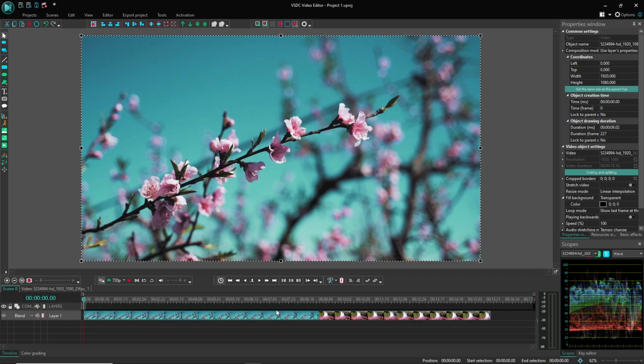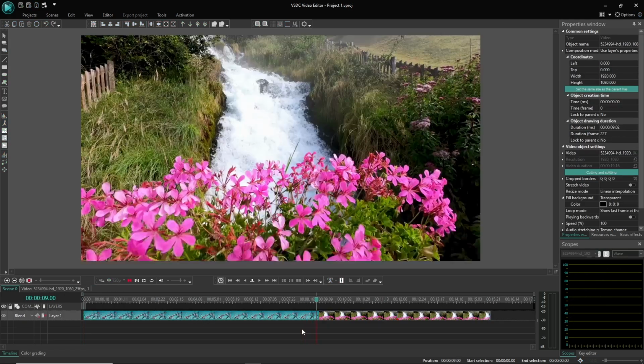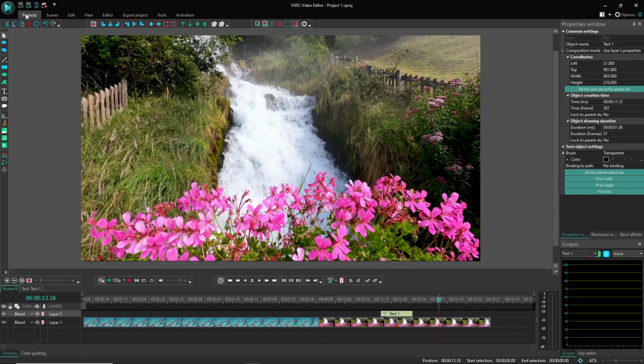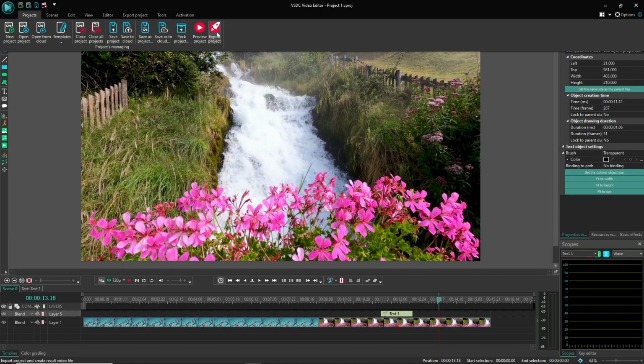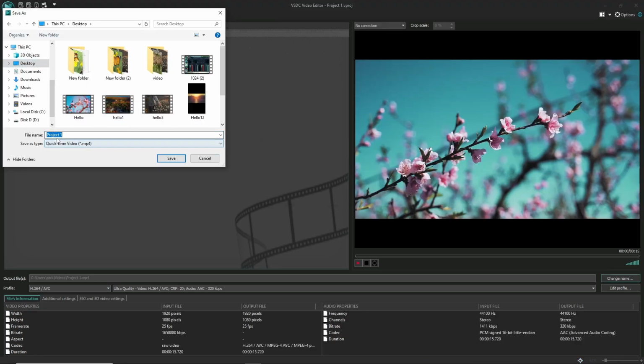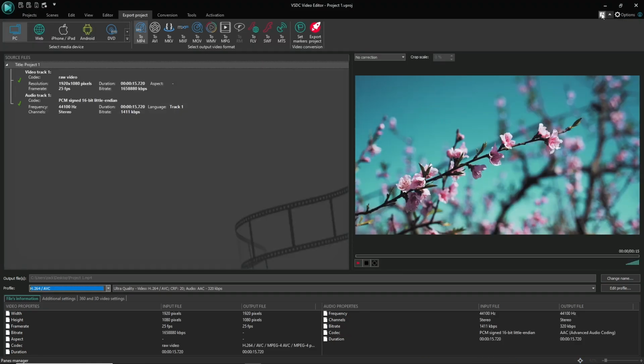Anyways, when you finish editing, to export the clip, click on export project, then click on this rocket icon. Select the direction and the name of the video and click save. Here on the top you see the process.